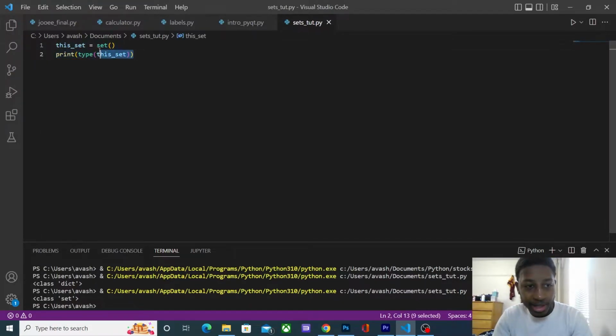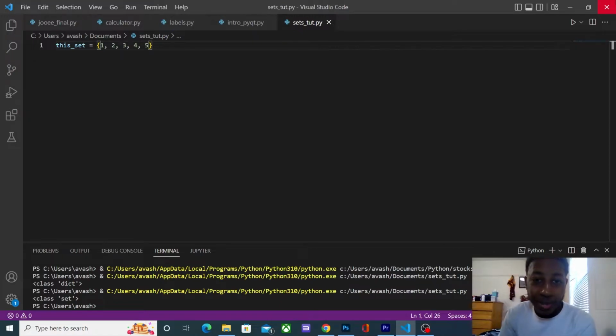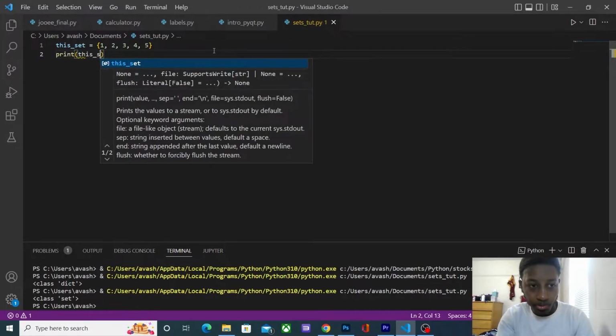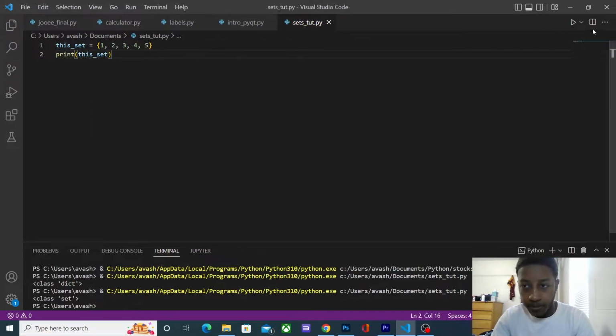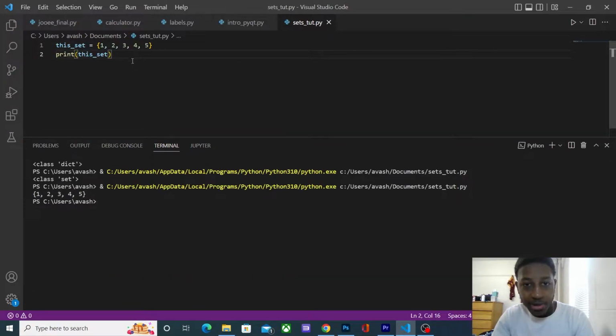To add elements to sets, or to define a set, we can just do the curly braces, and then we can place elements like this. I accidentally just dropped my mic. I'm sorry about that. So this is how we place elements. We define a set, and we can print this underscore set. Alright, so you can see it prints the set down here.